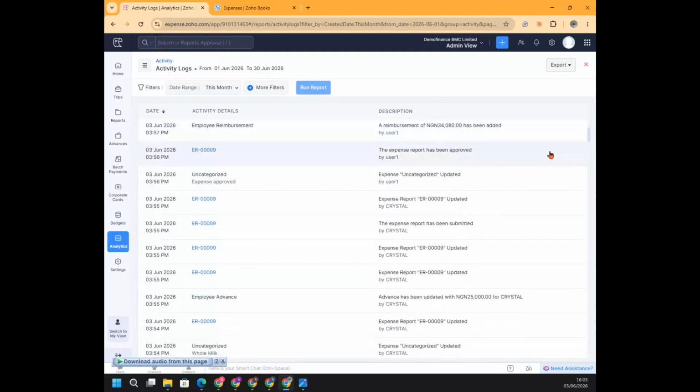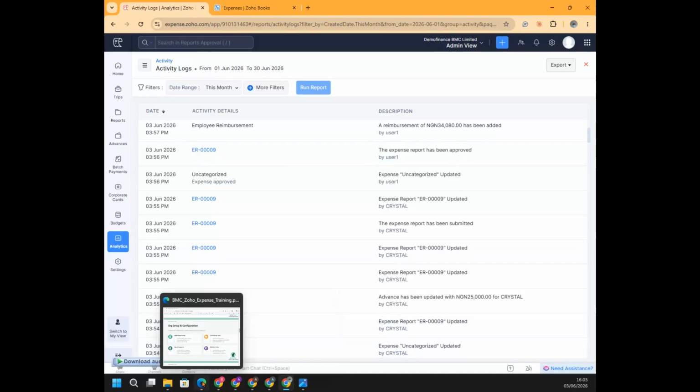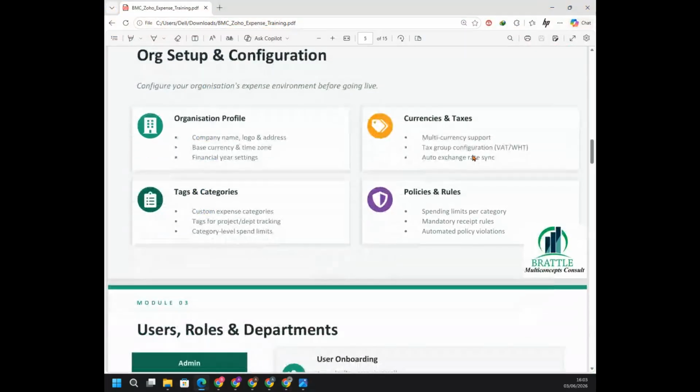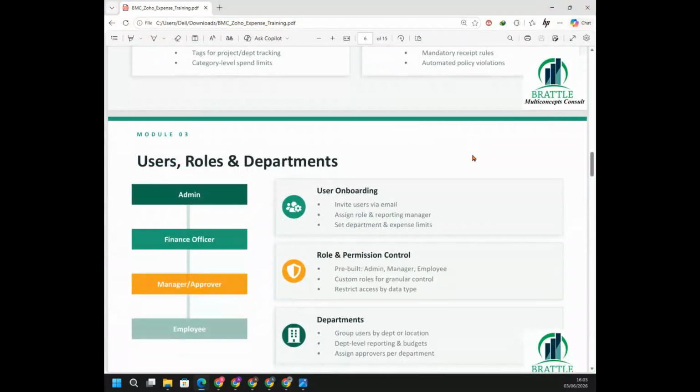So I think at this point, I'm going to run through what we have on the slide. We have covered almost everything we have there. We talk about setup, users and roles, and talk about department.